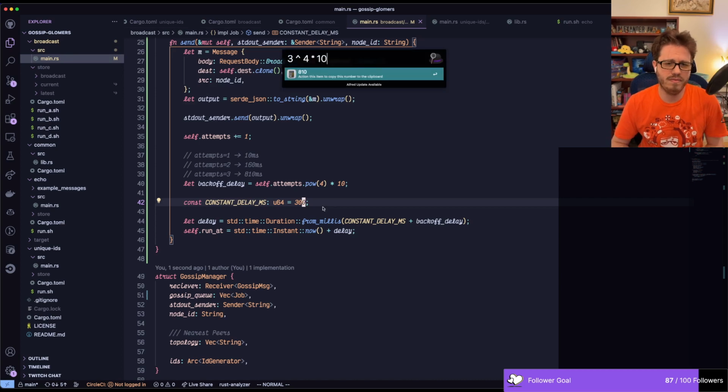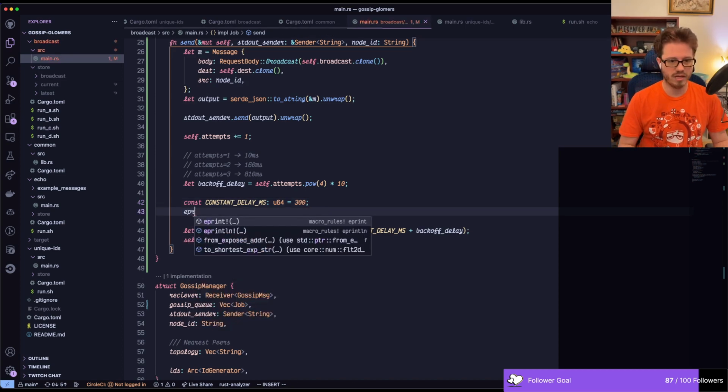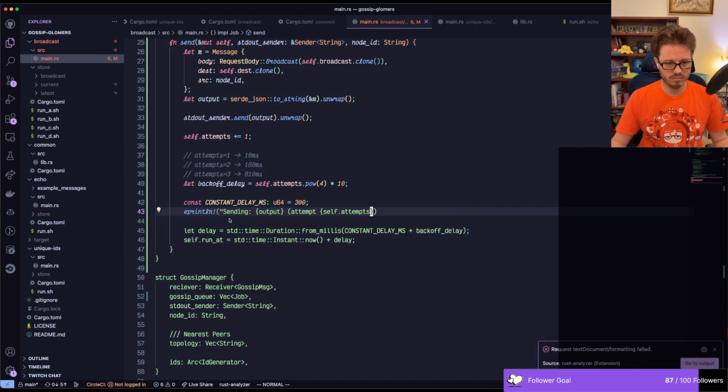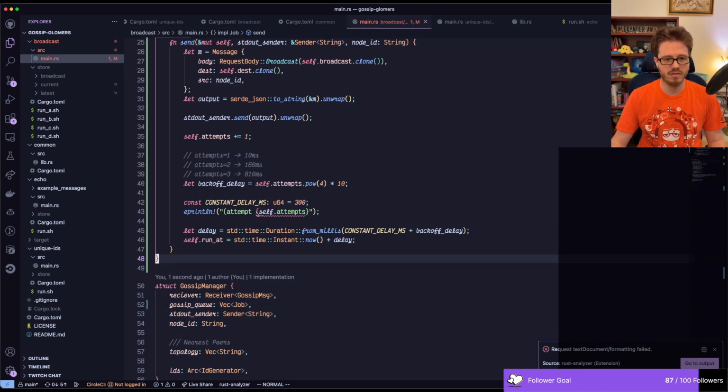And I don't know about this thing to the fourth power times 10 thing. It's very arbitrary. I don't even know how many attempts we're getting. That would be really interesting. eprintln. I just want that. I don't think I want anything else. I just want to see some attempts.